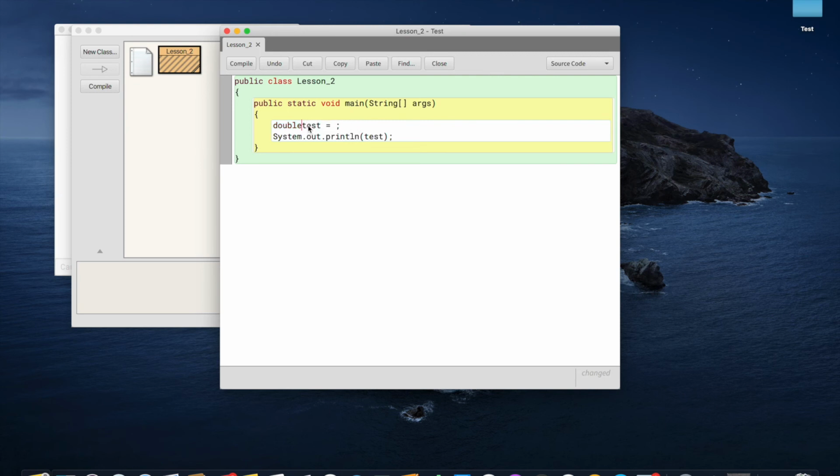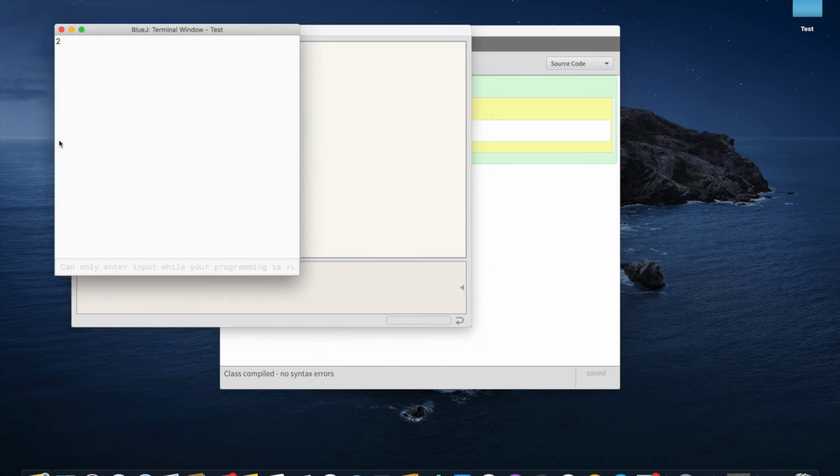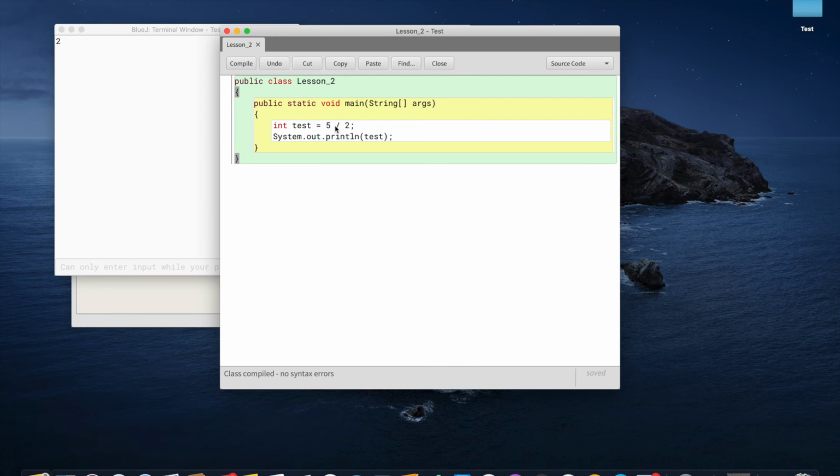So let's see. Int test, and we're going to do something 5 divided by 3. No, let's do something more simple. 5 divided by 2. What do you think that's going to print out? 2.5? It's the most logical thing. But that's where Java is weird. It's actually going to print out 2. Because this is what's called integer division.